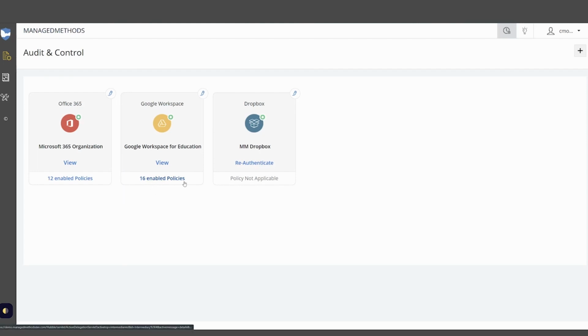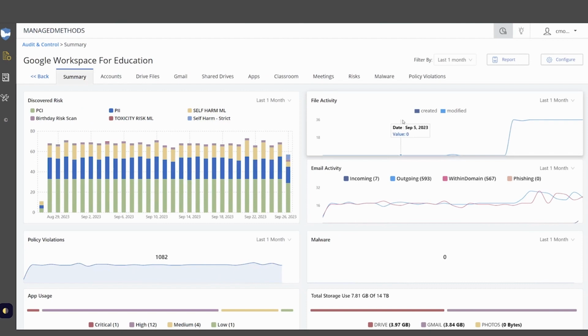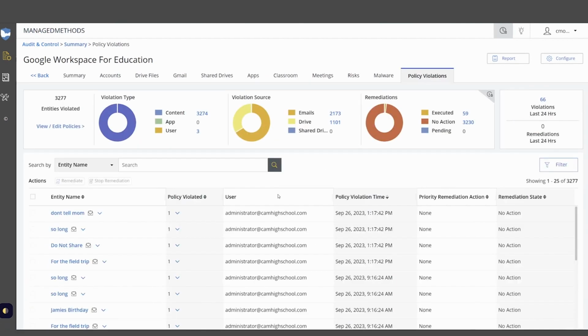Two ways to access content policies. The first way is going to be by clicking the 16 enabled policies here, or however many policies you have turned on currently. You just click that number. It's going to go ahead and take you right into the policy section. The second way is to come into the platform itself, or if you're already in the platform itself, and then come over to the policy violations section here.